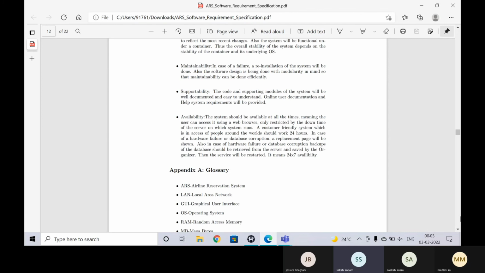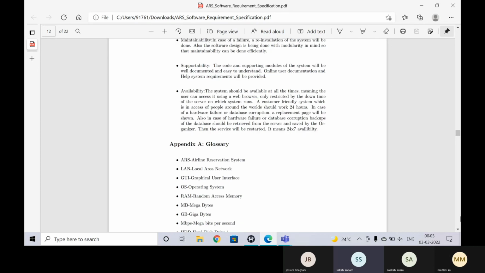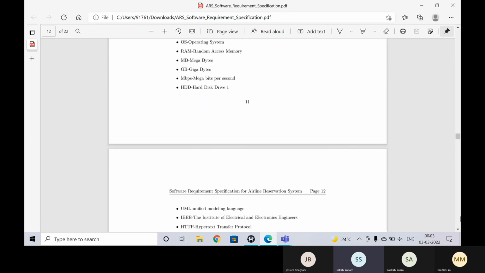Availability. The system should be available at all times, meaning the user can access it using a web browser, only restricted by the downtime of the server on which the system runs. At last, we have the use case diagram, data flow diagrams, and the class diagram.